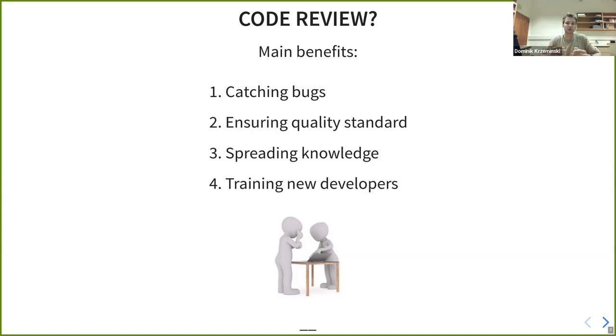It can be understood not only as adhering to code style standards, but also, for example, code optimization. Then we have spreading knowledge and training new developers. These two points are actually quite related. Code review is a fantastic method for sharing knowledge and good practices by more experienced coders with their peers.